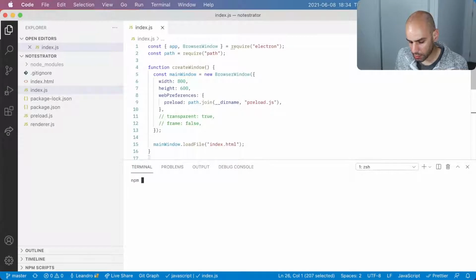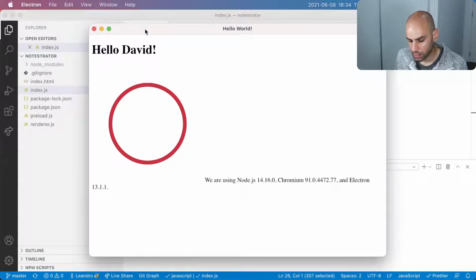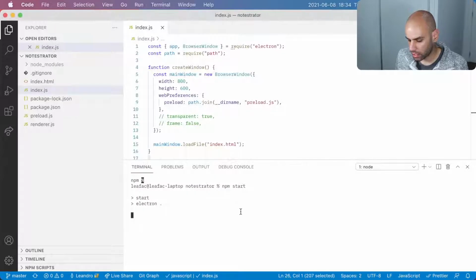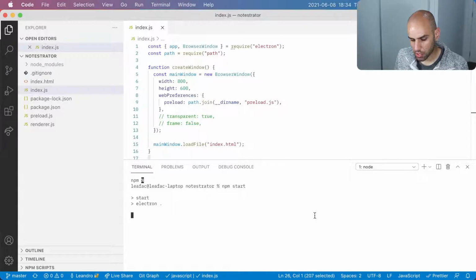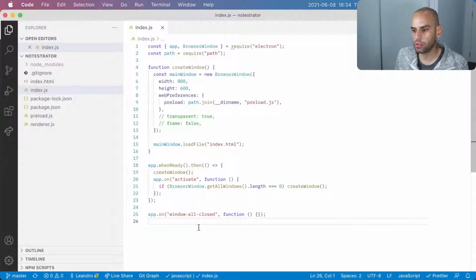And to start the app, we can say npm start, after, of course, having run npm install. And it says, hi, David, because I had David as a guest yesterday. As you can see, it's running Node 14, which is not the version of Node that I have installed. I have installed Node 16. So Electron comes with its own Node.js, which may have been patched. I don't know. I will learn Electron as we go.